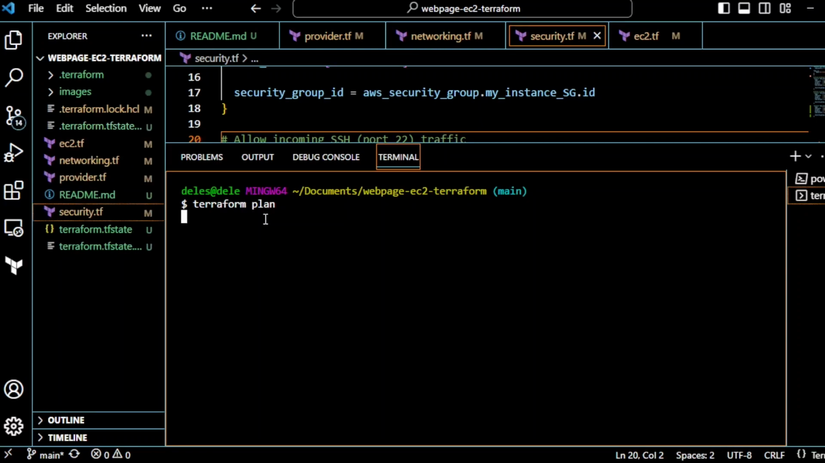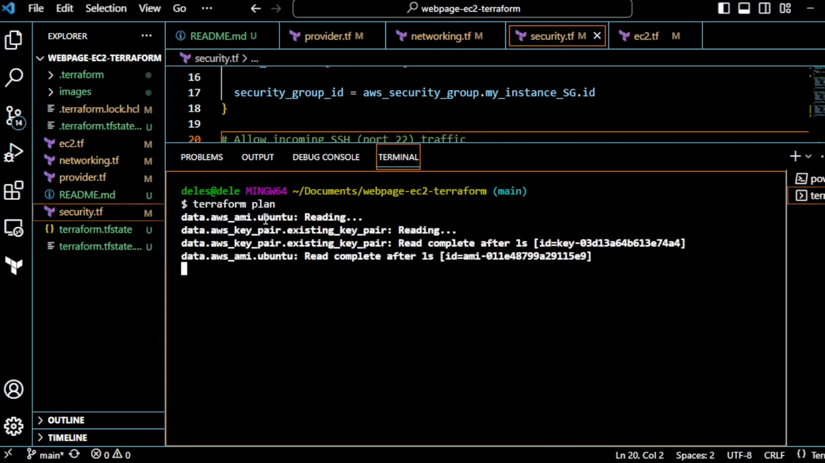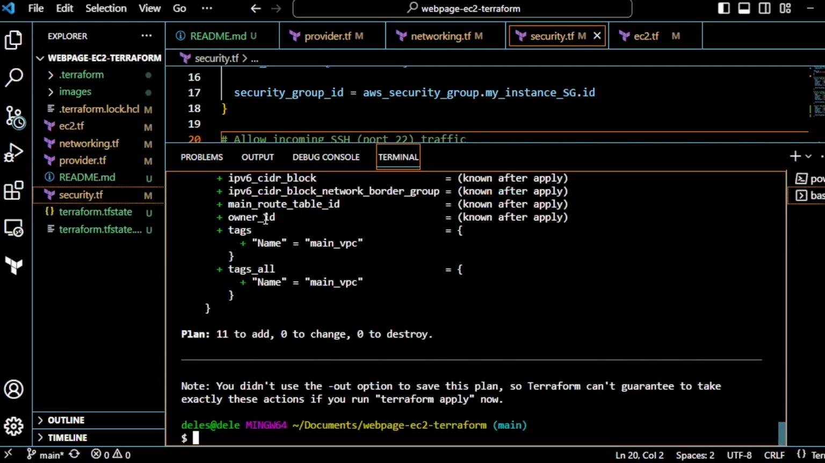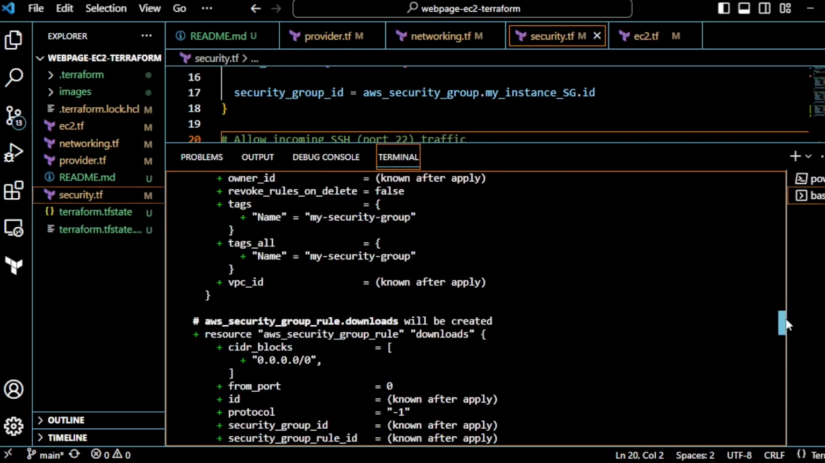So let's see. It's working in the background. Let's give it some time. Okay, now you can see it's planning. It's told us 11 to add. That means it's planning to provision 11 resources. Let's go through and see together.